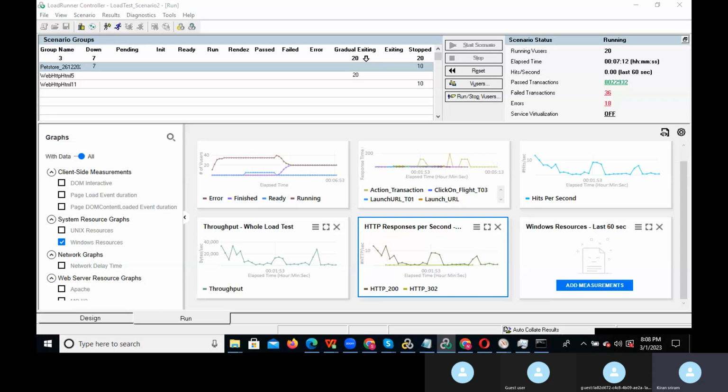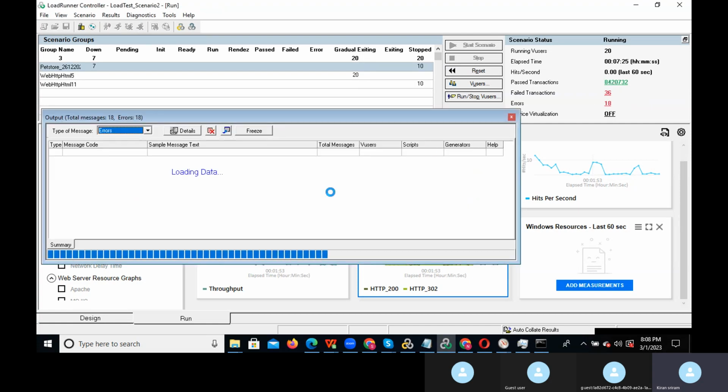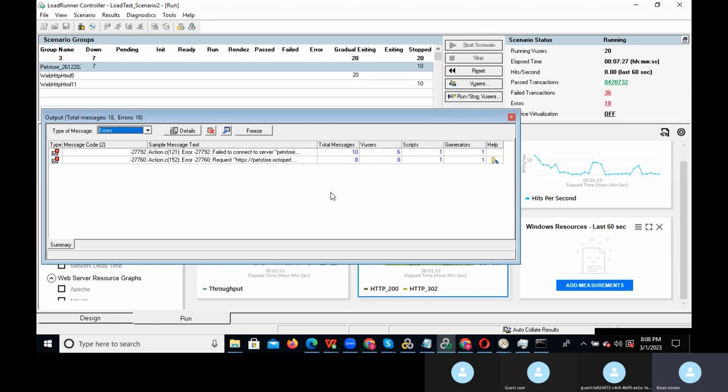You can observe already 20 users have stopped and 20 users will be gradually exiting. It is the end state, nothing but the ramp down. And you can observe we are getting some errors also. You can click on those errors to see what the error is. Fail to connect to the page store application, so some particular URL is not being fetched.